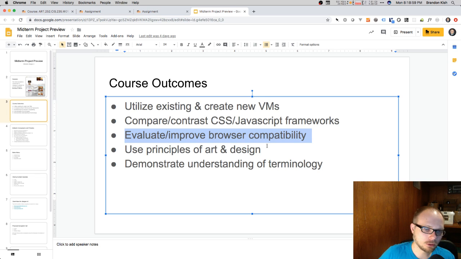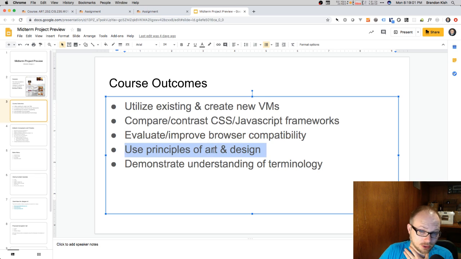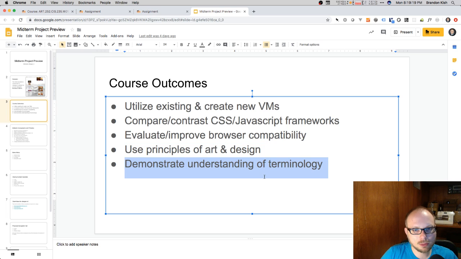Another aspect of this project will be using the principles of art and design, and start thinking how you can take the lessons that we've been learning from Jen Simmons in Layout Land to improve the design of this restaurant website. There are some real clear takeaways that I think will be pretty obvious as I start showing you a couple slides here. I'm also checking your understanding of terminology.